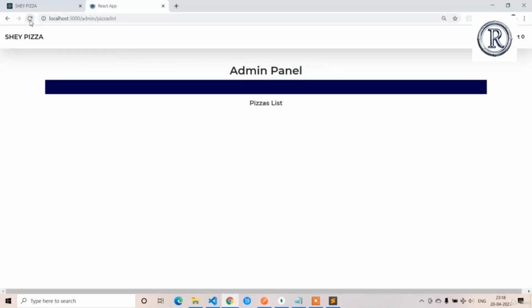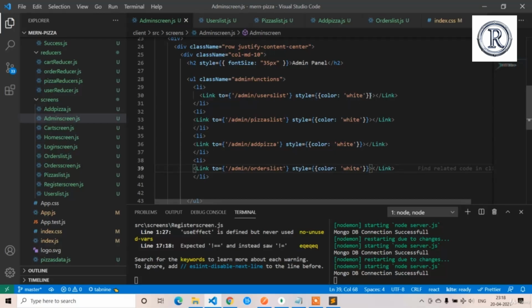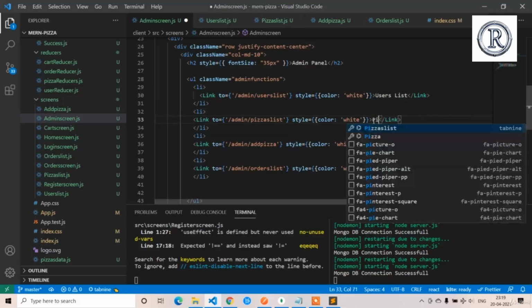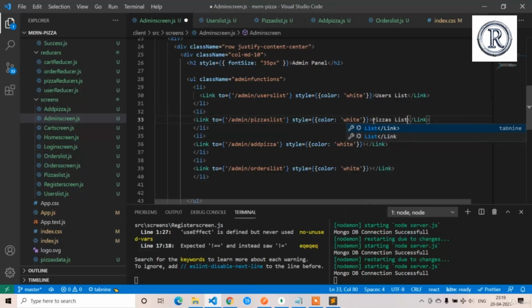Refresh the page. So again we didn't see anything. Sorry, we forgot to write the names here. So we have just written the link tags, but we forgot to write the names. So the first one is users list. Sorry for the mistake. And the second one is pizzas list. We did a silly mistake. Add pizza. And the last one is orders list. I think we have wasted almost 5 minutes of time in this lecture. Sorry for that.